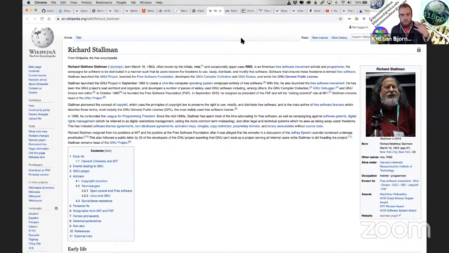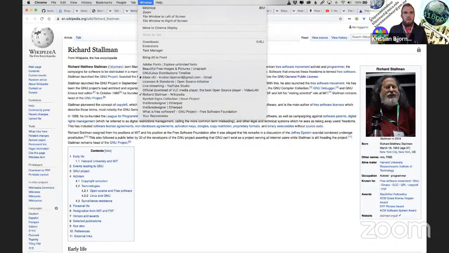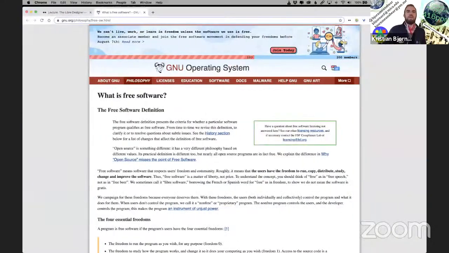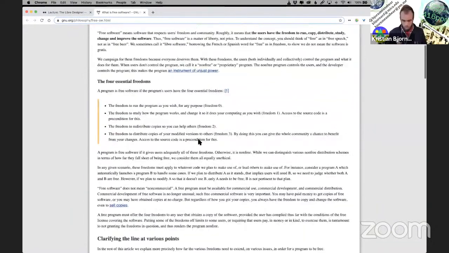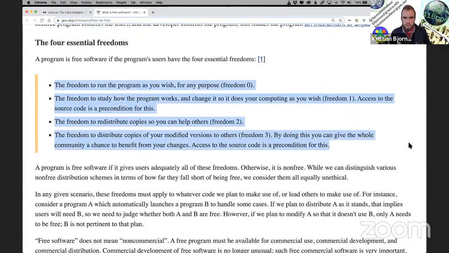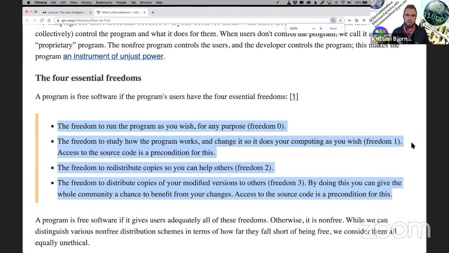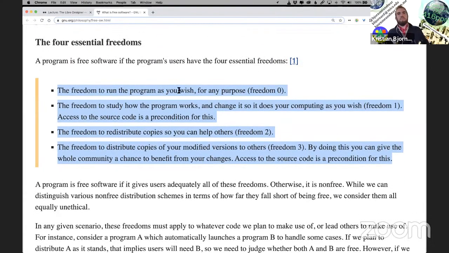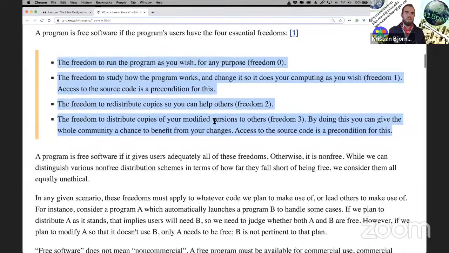And so he declares this free software, and he has these four fundamental freedoms that are very important. You see there are four freedoms, but he counts like a computer, so it starts with freedom 0. You should be able to run a program how you wish for any purpose. You should be able to study a program, figure out how it works, and change it as you see fit. And you need the source code as a precondition for this.